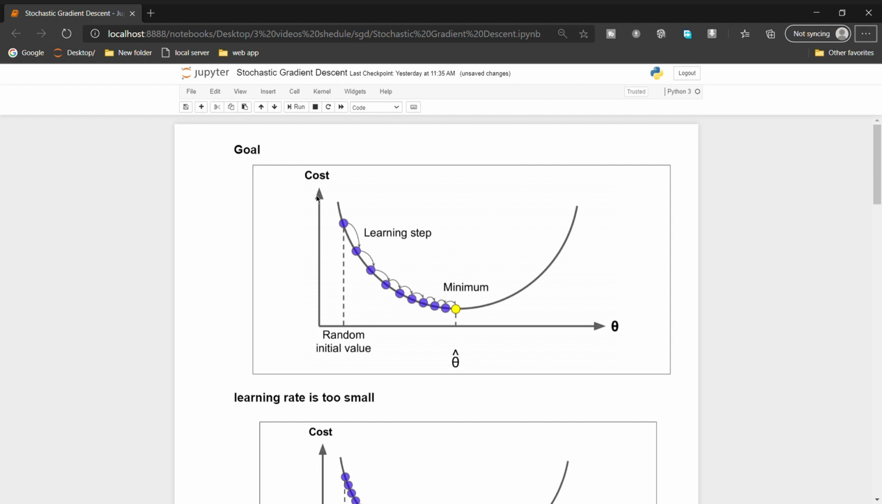So in the last video we discussed stochastic gradient descent. In this video we are going to implement this stochastic gradient descent in Python. Now we are in the Jupyter notebook.